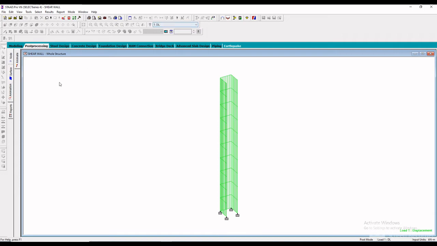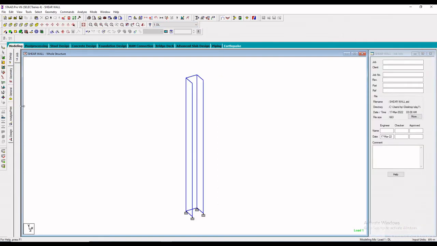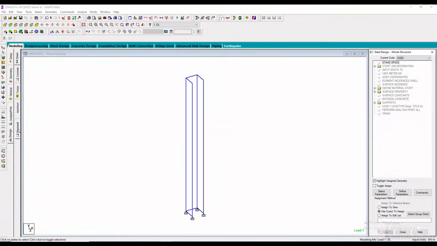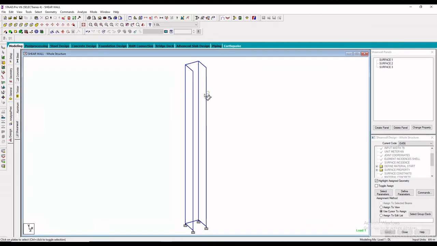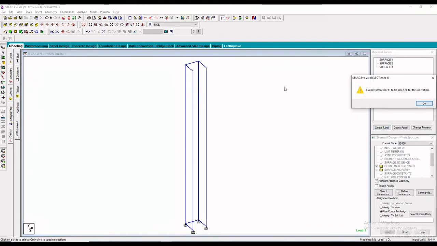After that, for the design part, click on design, then click on shear wall. So here we can see 3 panels, surface 1, surface 2 and surface 3. So we have to create panel for surface 1, 2 and 3 one by one.